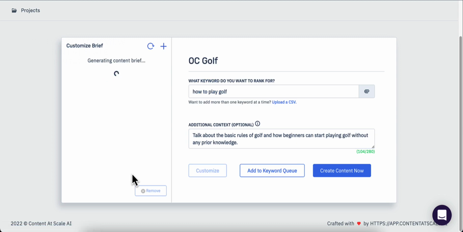So you can hit customize here as well, and it will generate a content brief. So we're going to go ahead and wait for this content brief to be generated. I'm going to pause this video while it's doing that, and I'll be right back.